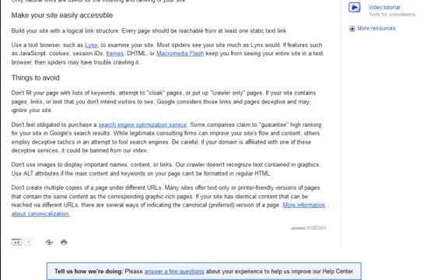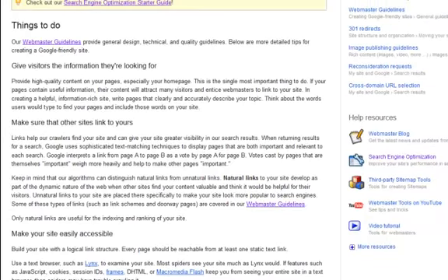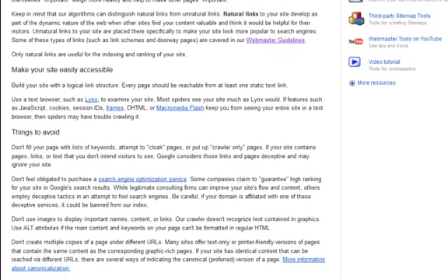So I hope that was helpful. And because Google tells you exactly the things that you need to do and things that you should not do in order to get your site to rank. Thanks.